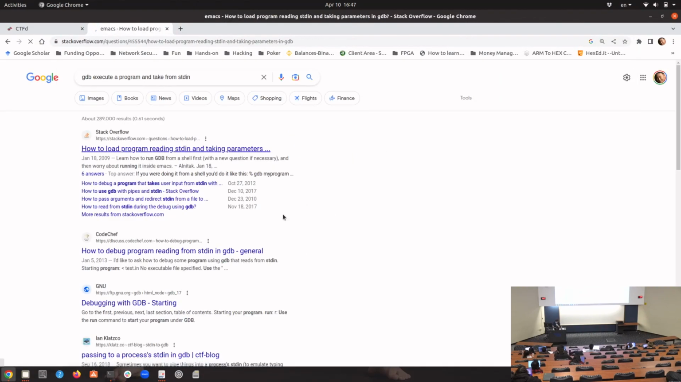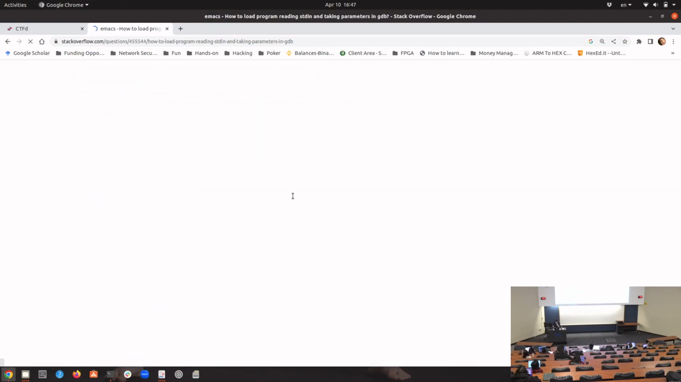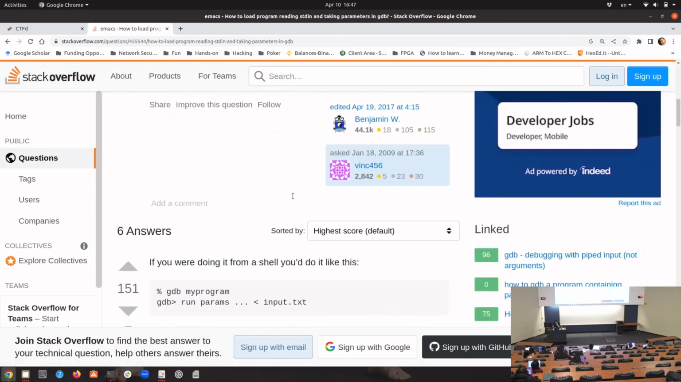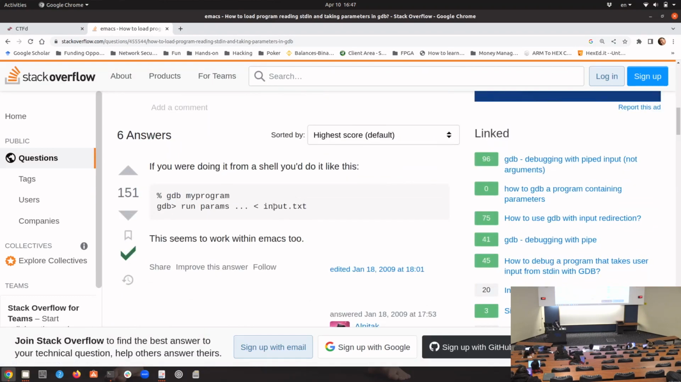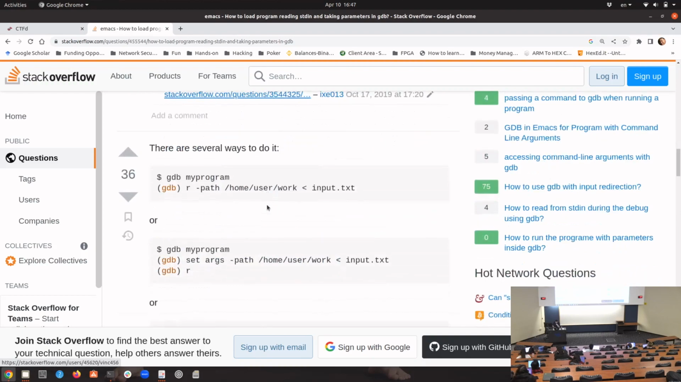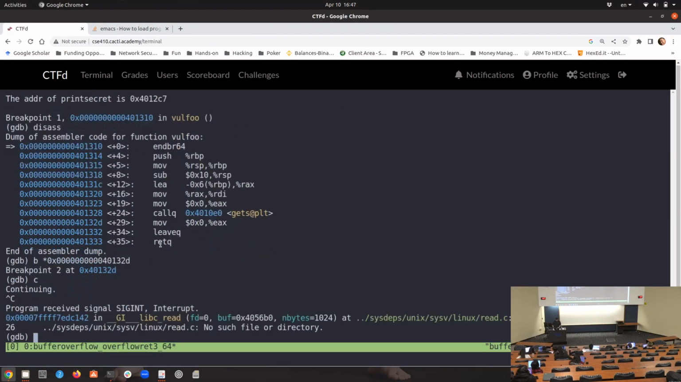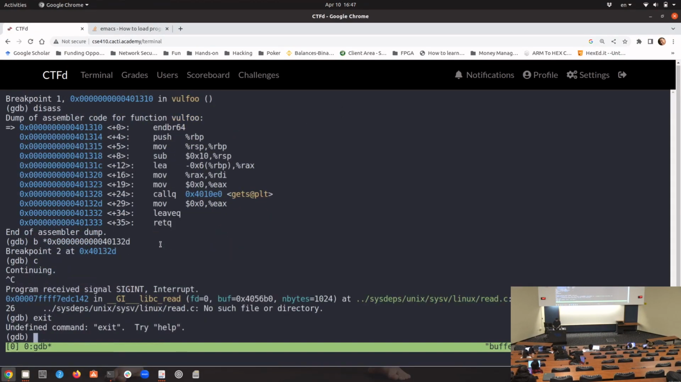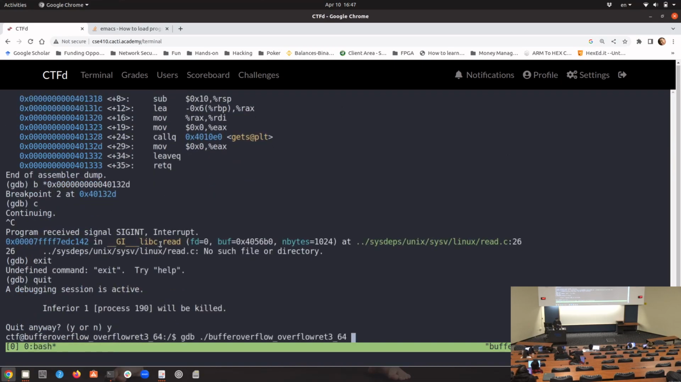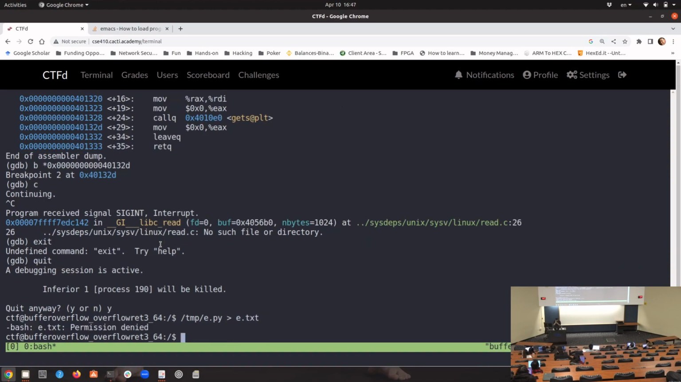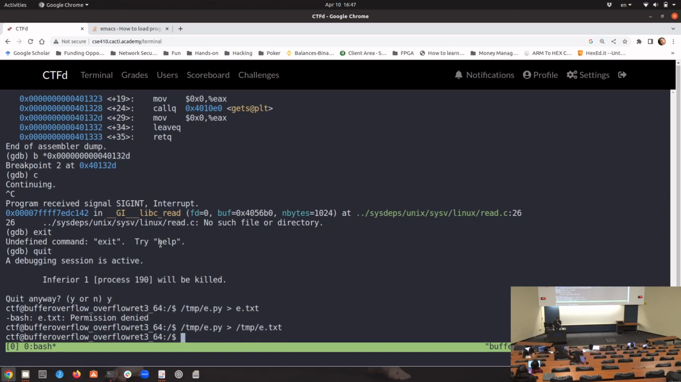What's the syntax here? So this will work, but okay, we can do that. What we can do is just execute our exploit and put it into a text file. Okay, so I have to write to temp. So now the text file has our exploit. Then we just redirect that into our GDB.